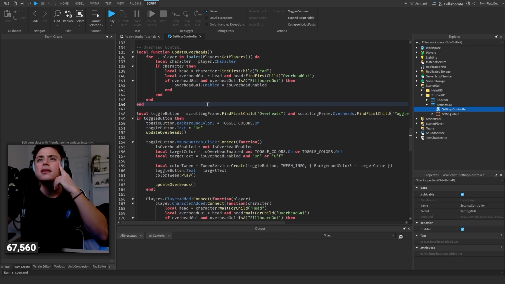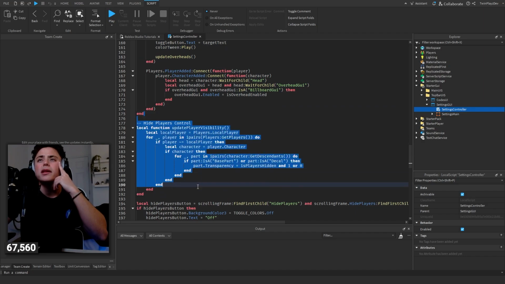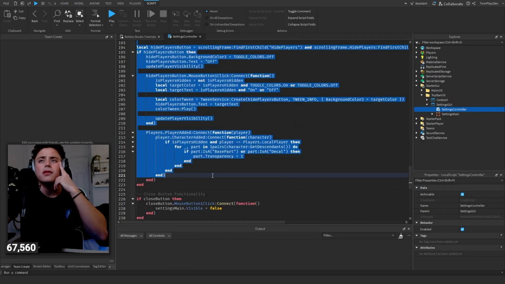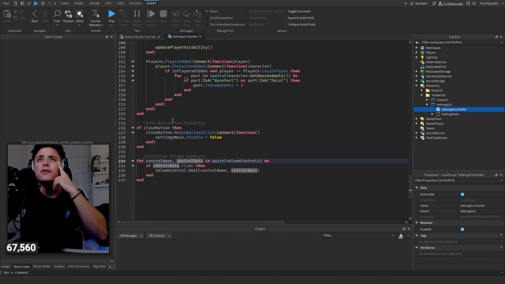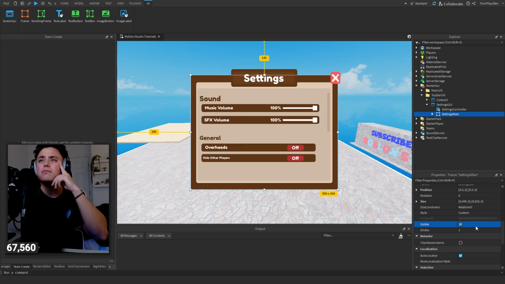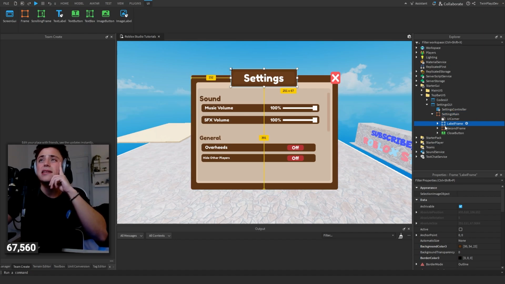And then this on and off talks about the toggling. And then hide players. So this does the players hiding function for that, and the close button, everything like that. So pretty simple. Now, this is actually the main GUI, so you can customize this how you like. I had made it as great as I could.